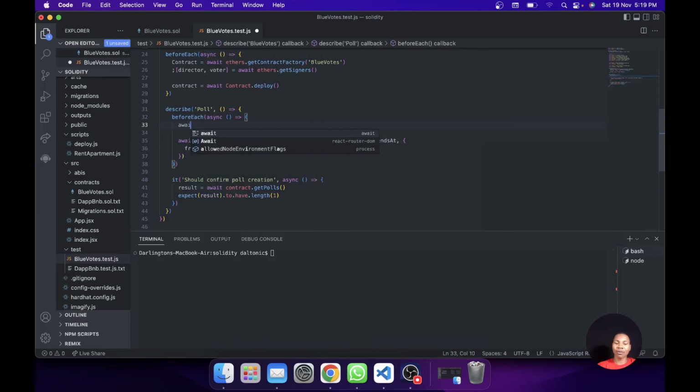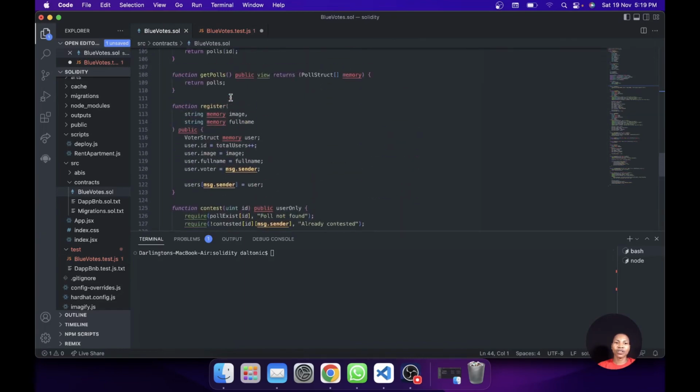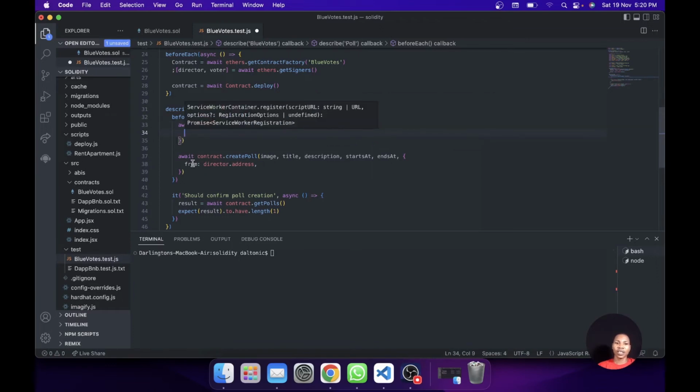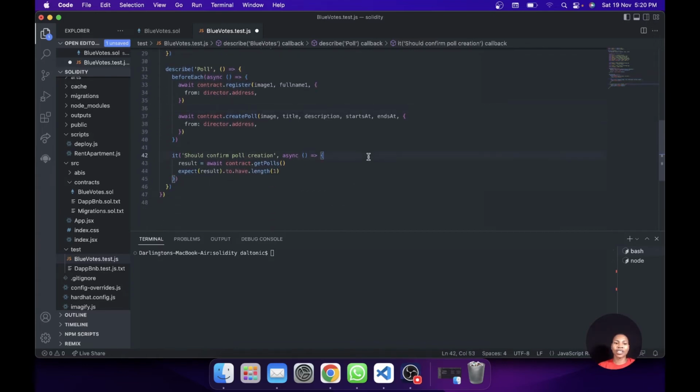So first of all, I want to say await this contract dot register, we're actually trying to register this person first. In registering a person we need his image, his full name, and then his address. So we'll put it here. I'm going to say image 1, this is a user, of course, and his full name is full name 1. This is going to be the director. The director also needs to be registered on the platform before he can actually create a poll. So now let's actually run Hardhat test.